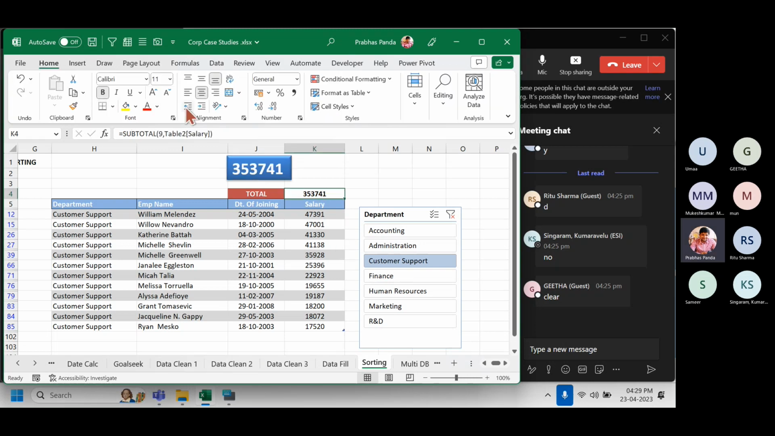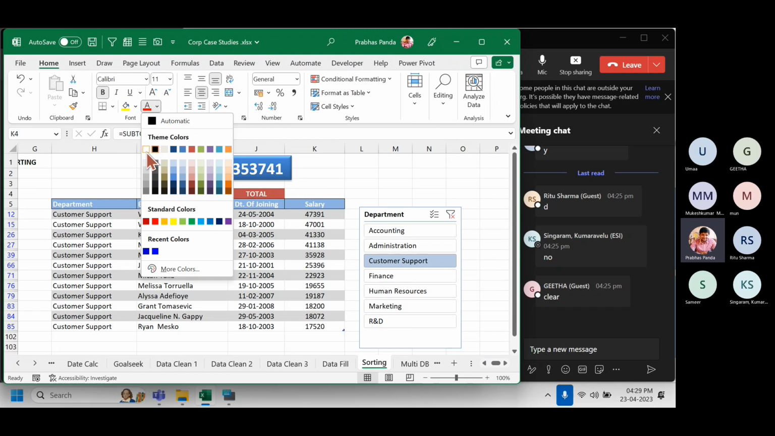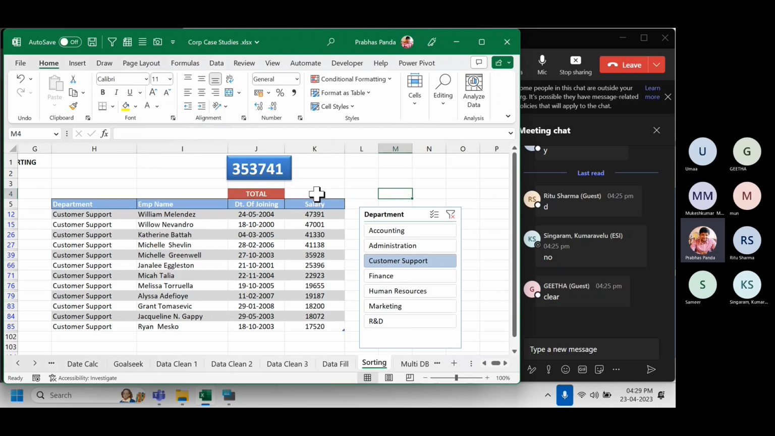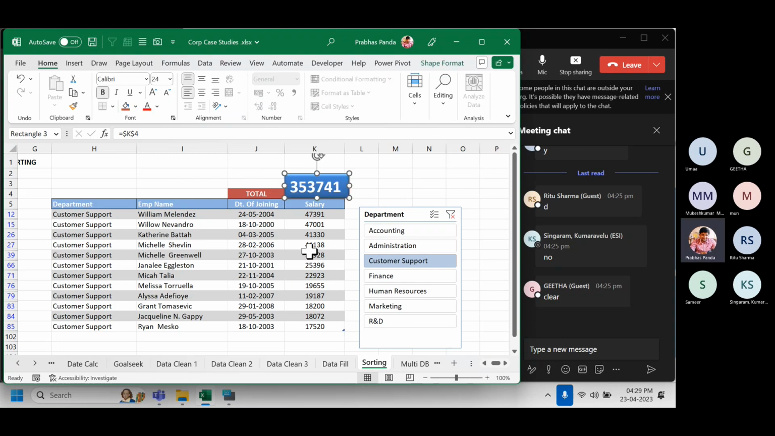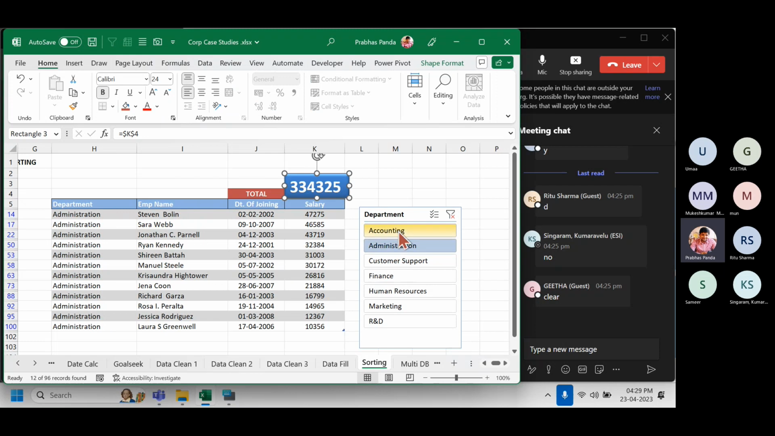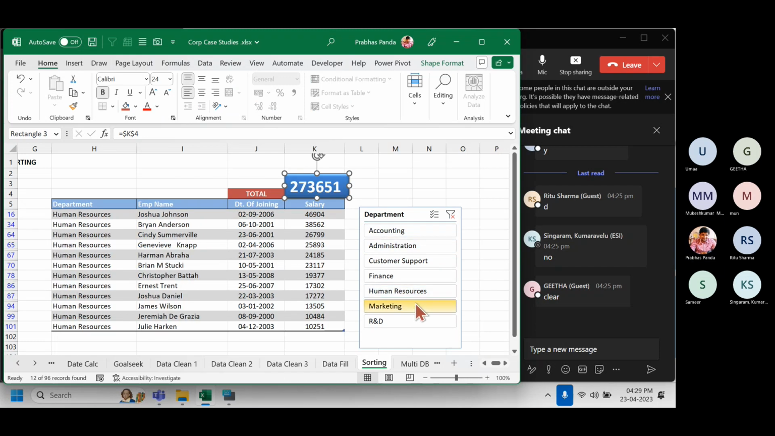This one, I will do one thing. I will make the color white, so nobody will know that I am relating to this cell. And this one, I'll be covering it over here. Now, whenever I go and change this, can you see? Looks good.